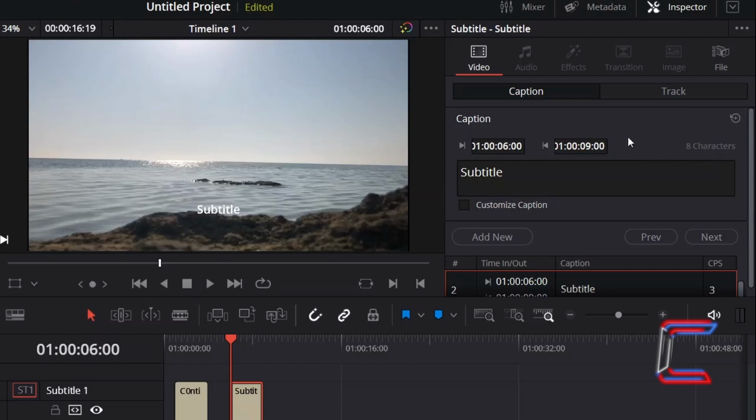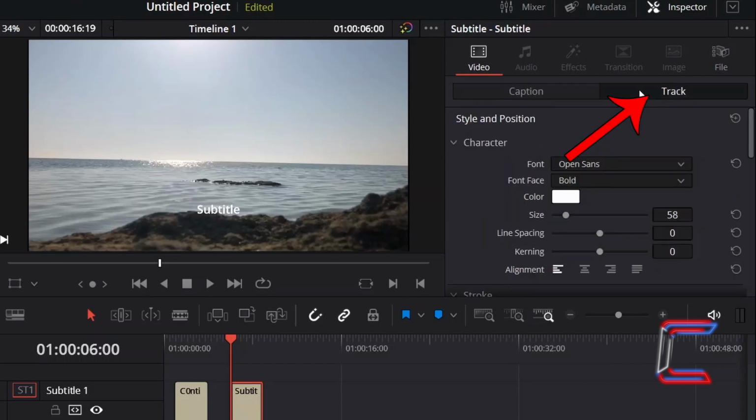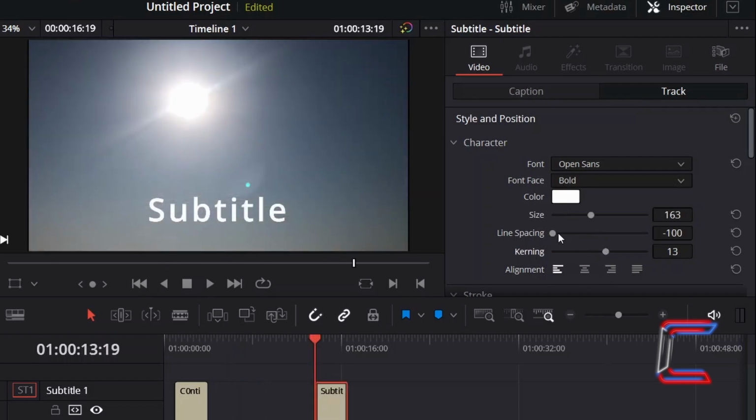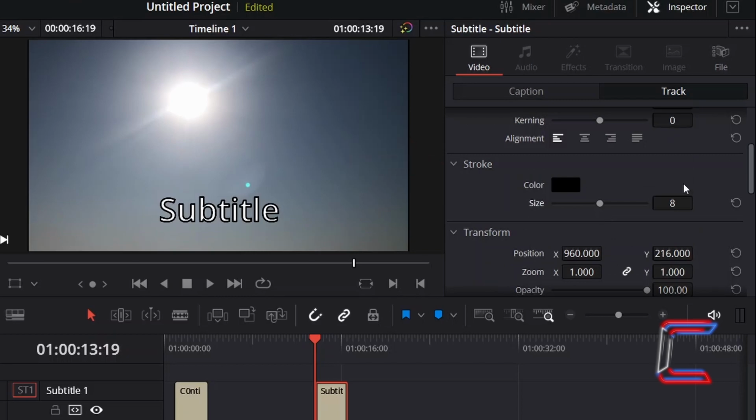Should you wish to be consistent with your subtitle style throughout your video project, before inserting any subtitle edits, click on Track, make the necessary adjustments to character. Whilst the line spacing property stretches the lines of your subtitle edit out vertically more, the kerning property will spread the characters out horizontally. Adjust the stroke properties to add an outline and the thickness of this by changing the size value.